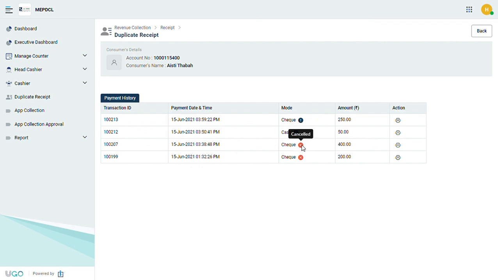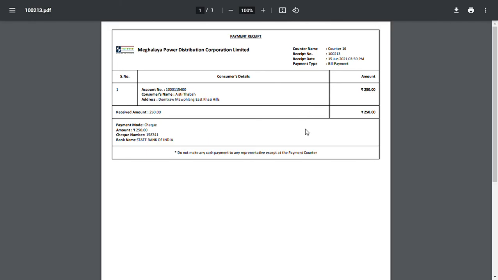this check has been cancelled. In case of printing any of the receipt, just click the print icon here and the receipt will appear on the screen. Here's the receipt for paying 250 rupees. You can download it or print it.